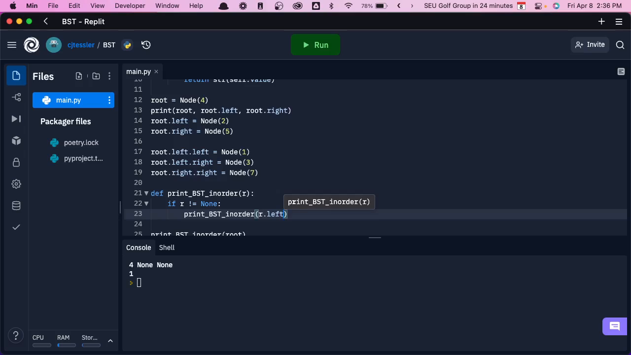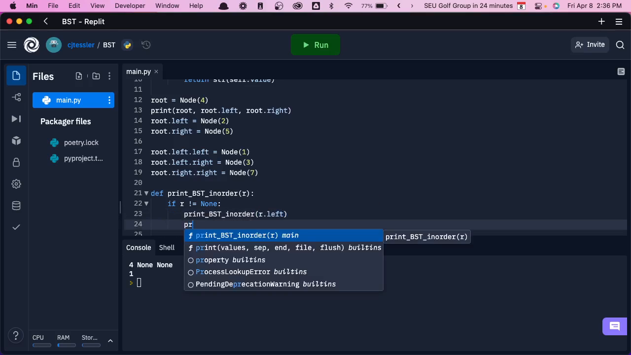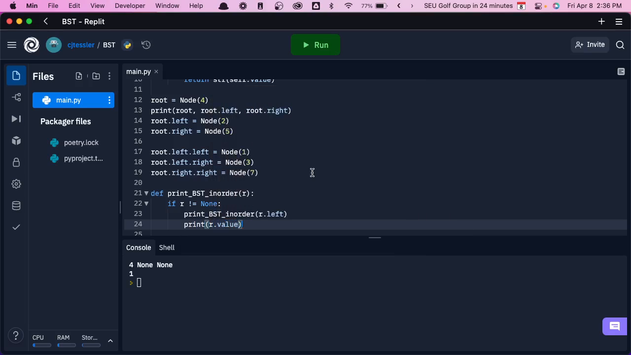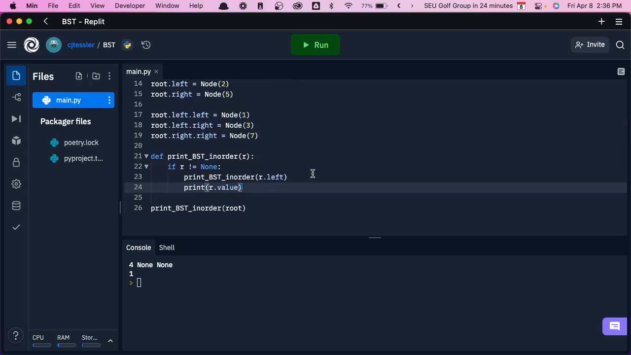And then it's going to see none. So eventually we're going to get down to none. And what we want it to do is actually print the value of this one right here. To do that, we just want to print r.value. So the way this is going, we recurse down, we look at this triangle. We recurse down, we look at this triangle.